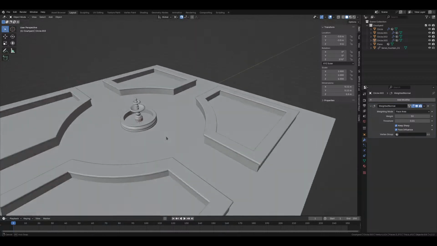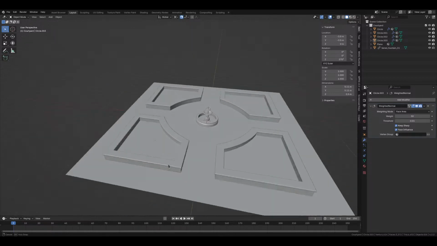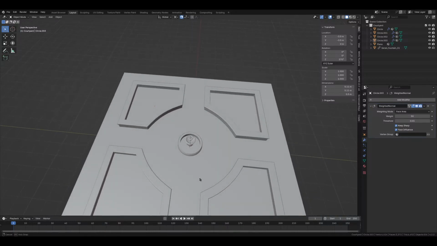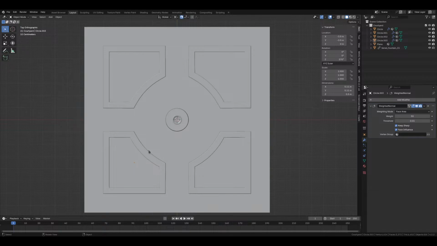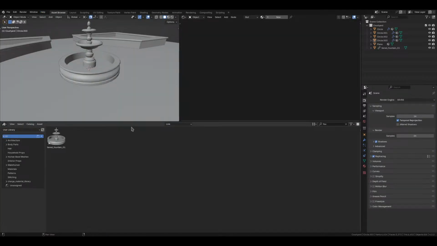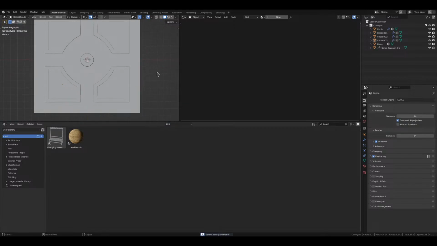Yeah, there should be some sort of bench. I could put benches, just put them here on these corners. I thought I could have sworn I downloaded a park bench at some point. I guess I just don't have an asset library. I know I have benches. Well, whatever.